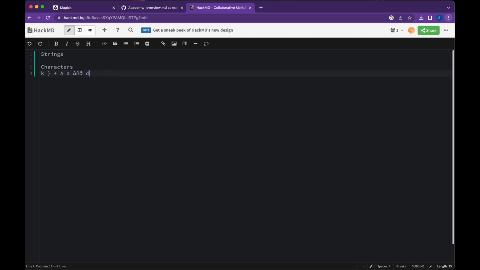Each one of these is one character, and a string in programming is a collection of characters. And that string can be any length. So I could say, the quick brown dog, or whatever. The quick brown fox, I think that's what it is. And the quick brown fox is a string.